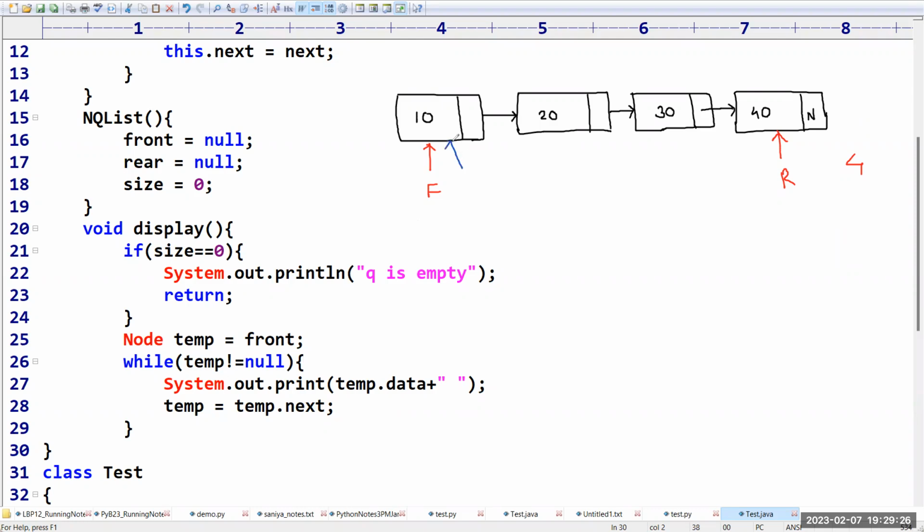Now, sir, we are maintaining a separate pointer called temp. Initially, temp is equal to front. Is temp not equal to null? Yes, it is not equal to null. Print its data, 10 is the data. Temp is equal to temp next. Now onwards, my temp is pointing here.